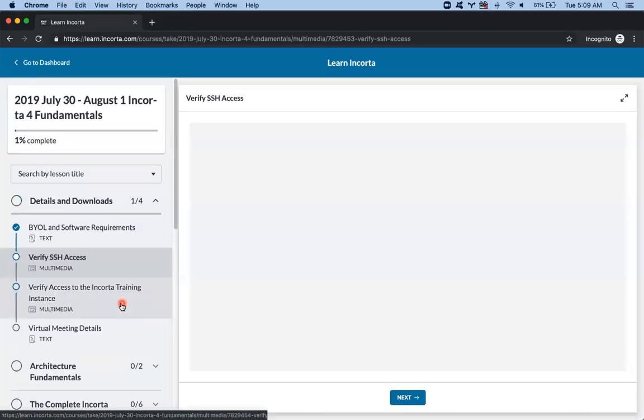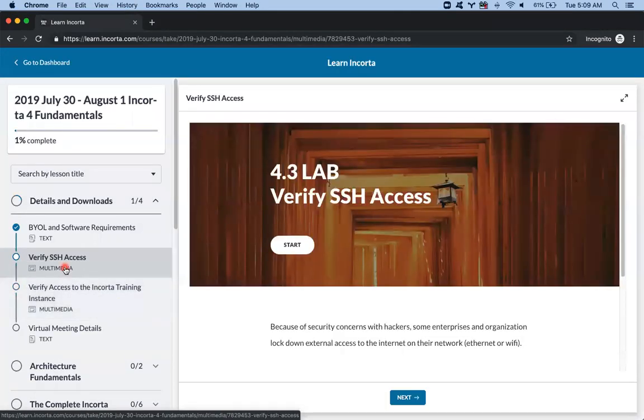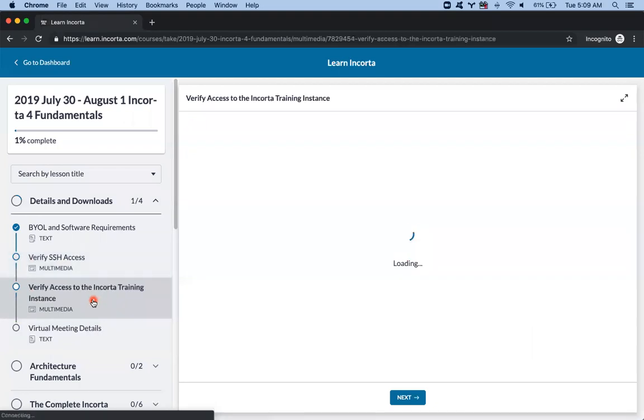Let me go back to everything first. My apologies. So if you were taking a look here at your SSH access, that's fine. I'll show you how to do that in a moment, but I'm still trying to internally get the resources that were required to do that lab. So just bear with me for this moment. We'll leave it empty. We'll actually just use the course player to go to verify access to the Incorta training instance.